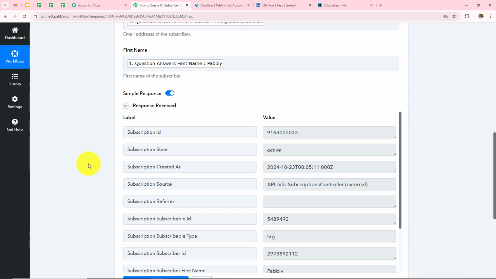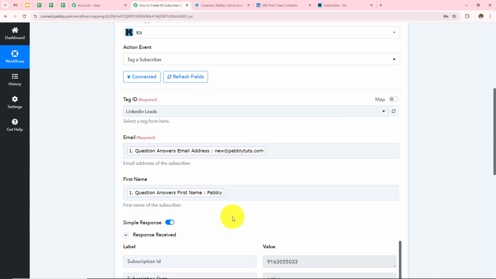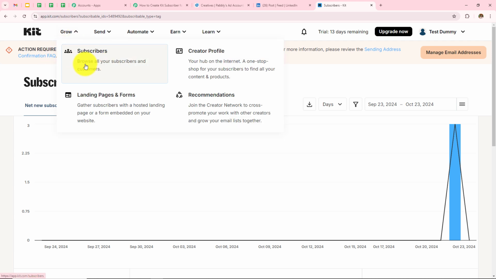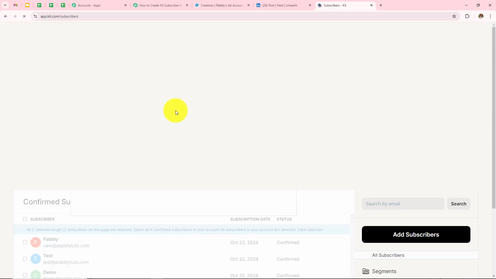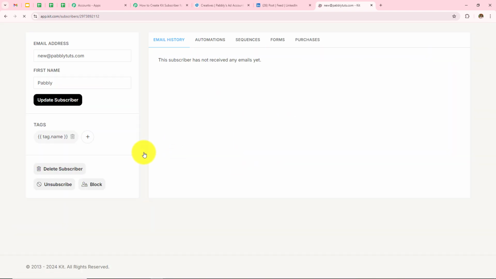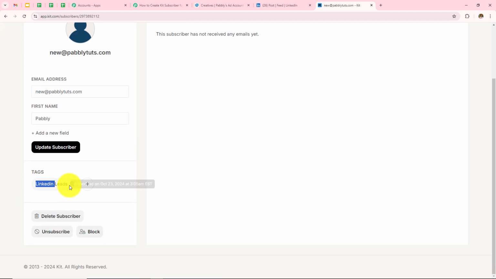Now I need to open my kit account and check whether this subscriber has been created there or not. So here this is my kit dashboard, and on the top I can see this grow, and then I have to click on the subscribers. And if I scroll down, I can see that I have created this subscriber by the name Pabbly, and the email address was new@pabblytudes.com, and it has been created under this tag LinkedIn Leads.